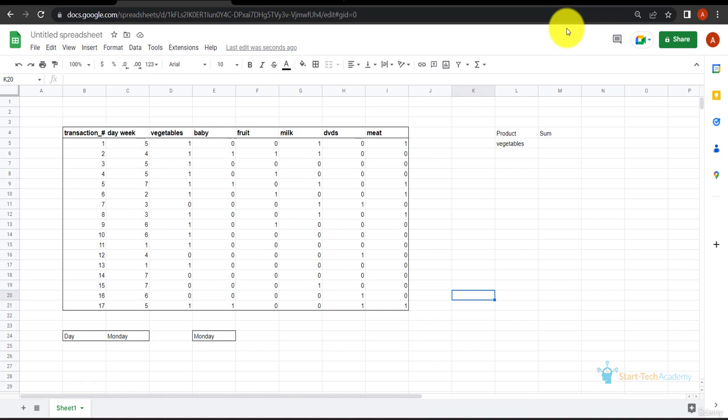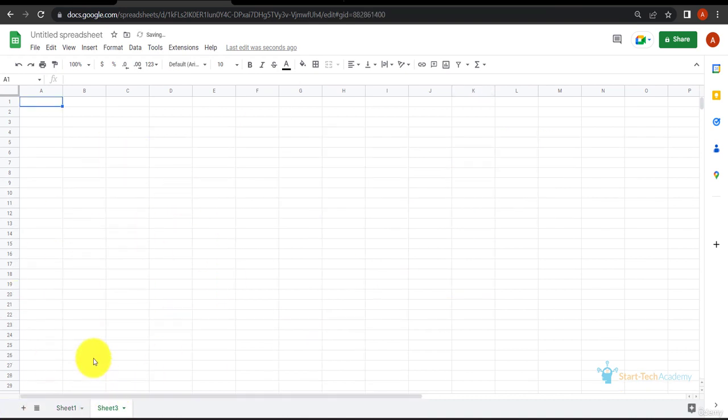So after assigning a name to a cell, I can call it anywhere in the sheet, or I can even call it in a different sheet in this workbook. If I add another sheet and want to call this named cell, I can call it anywhere. If I type equals day here and press enter, it shows Monday.